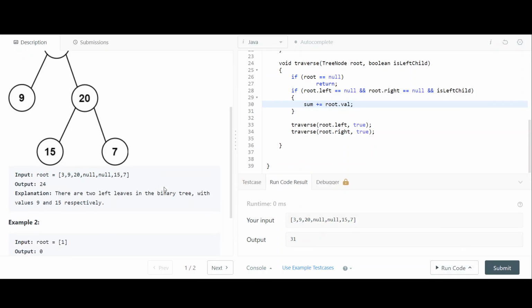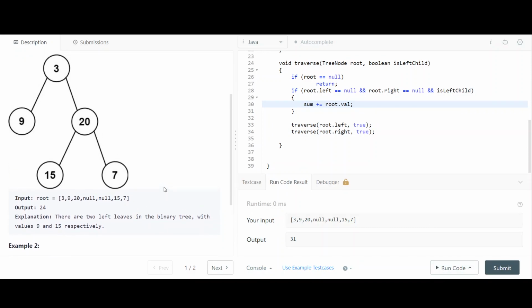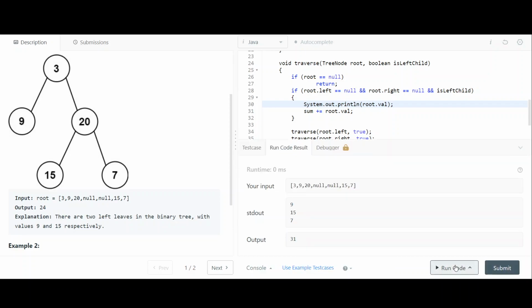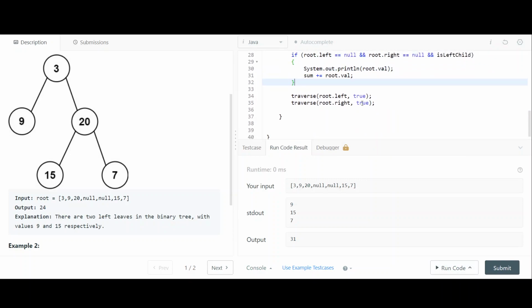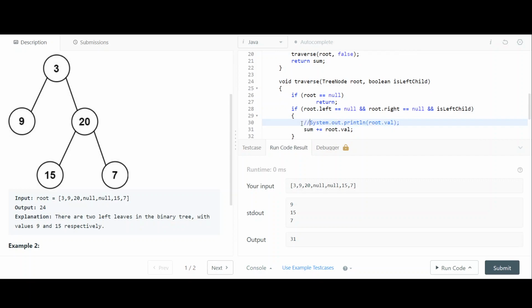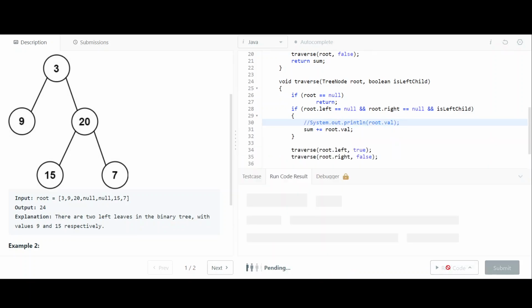Hmm, 31, and the answer is wrong. Let's see what roots you consider. This is the one that you considered. So you considered 9, 15, and 7. Why did you consider 7? Because you missed it here. Sprint, run again.